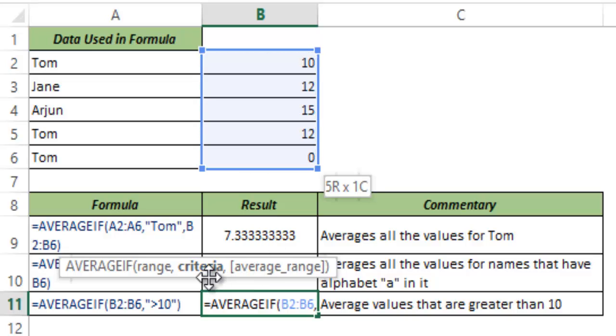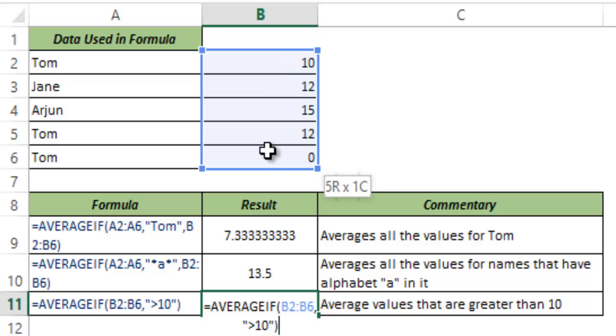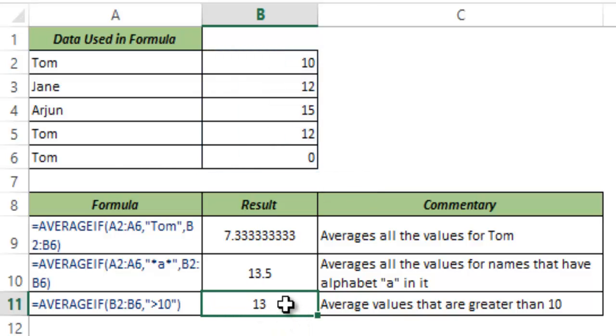And in criteria, I would say within double quotes, greater than 10. And you can choose to again select the average range, or you can leave it out because this is optional. If you do not have the average range, Excel by default takes the criteria range as the average range. Also notice that this is in double quotes. Whenever you use a mathematical operator such as greater than, less than, equal to, then always have it in double quotes. So now when I hit Control Enter, this gives me 13.